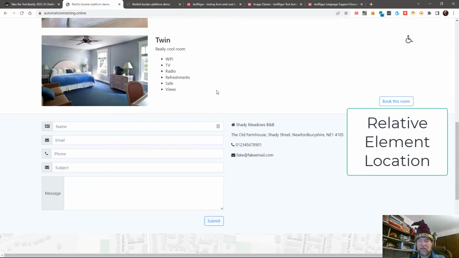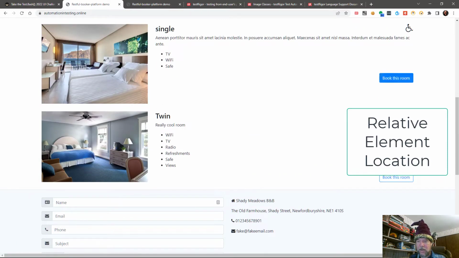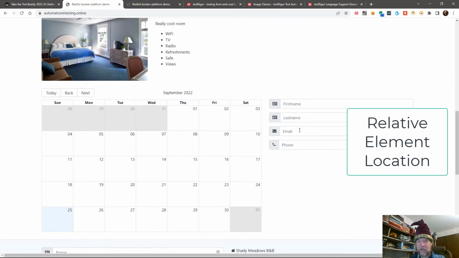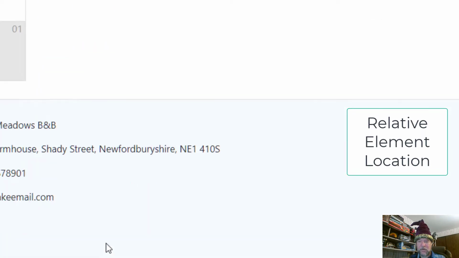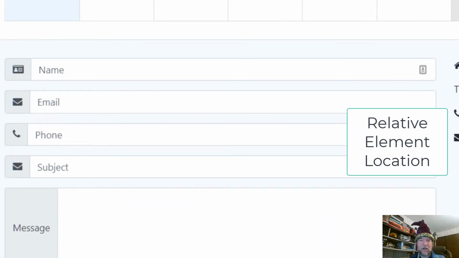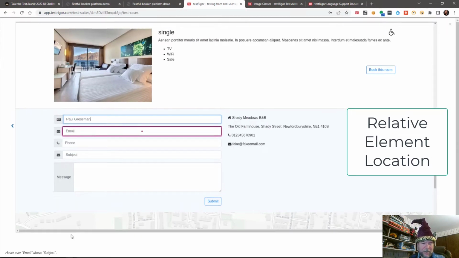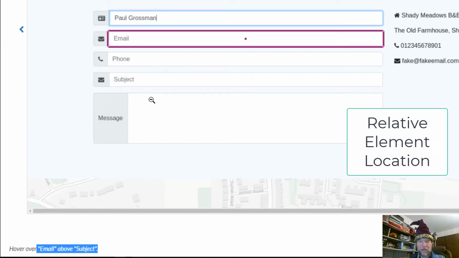This is the tricky part of this challenge, is that if I go and book a room like this, I have actually two different fields with the same name, same identifier. Email and phone is over here, and email and phone is over here. So how are we going to handle those challenges? Well, it's pretty easy. It says hover over the email above subject. So this is my subject, and then there's an email above it, and it says, okay, yeah, that's what I'm looking for. So relative element location. We know that this is the email we're looking for, that's above subject. Even though this one is here, one is above here, this is closer in relative location to it.